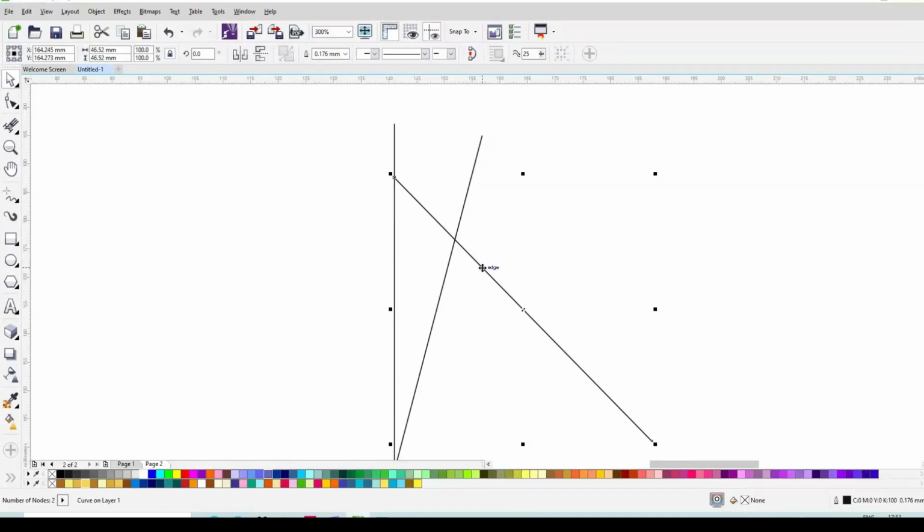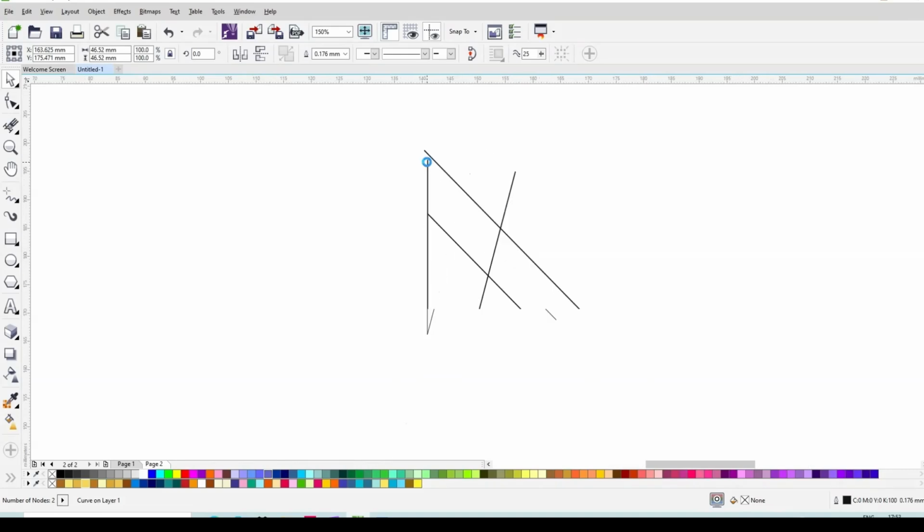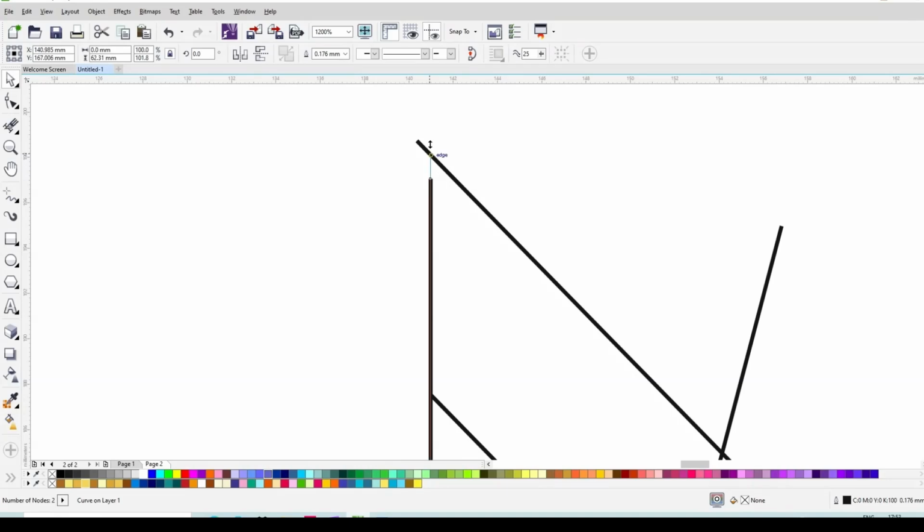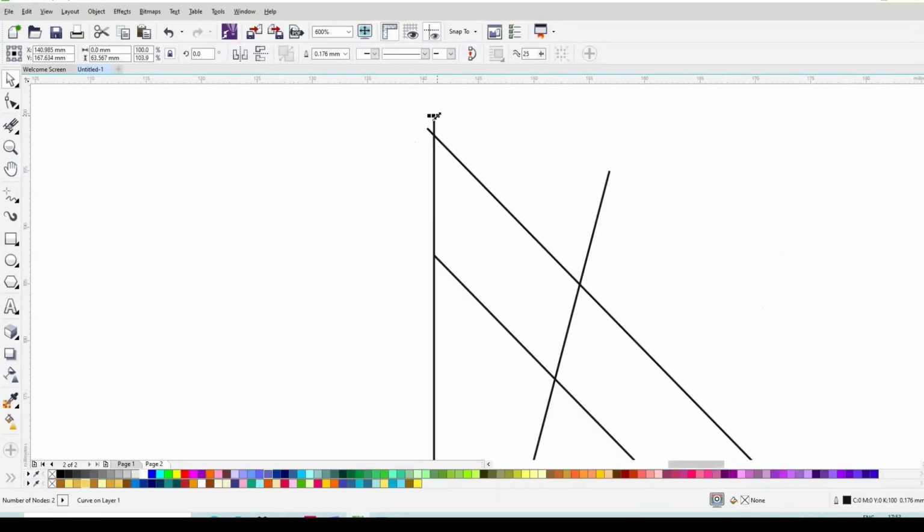Then select this line and drag it like this and place it here. Press right click to create a copy. I'll increase this length from the upper side like this.